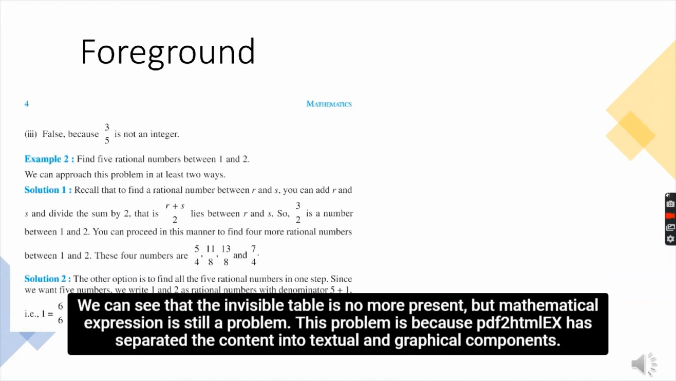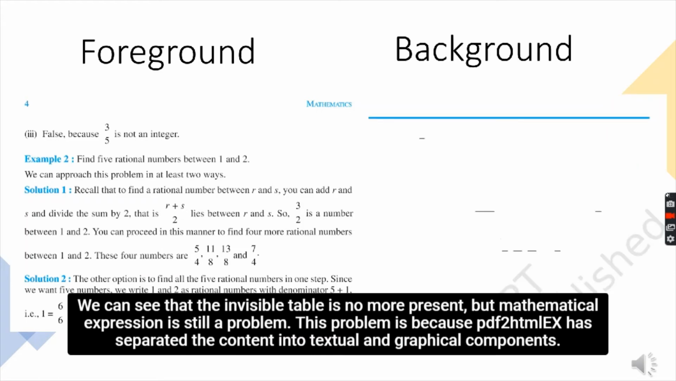We can see that the invisible table is no more present, but the mathematical expression still faces a problem. This problem is because the parser has added numbers in the foreground div content of the HTML, whereas division lines are present in the background as a single image of the HTML page.